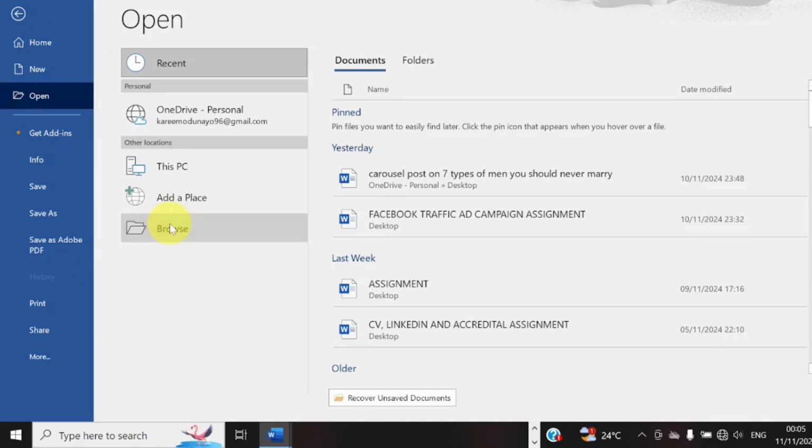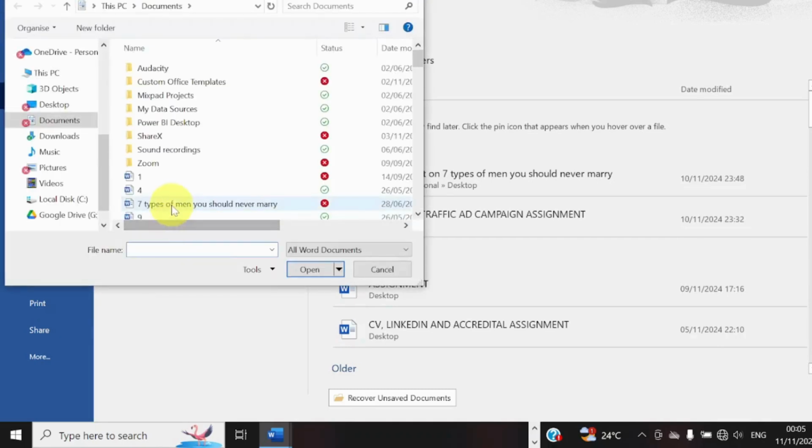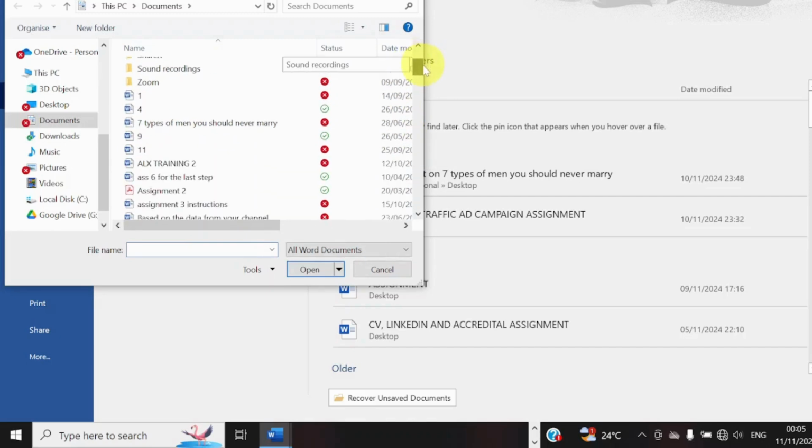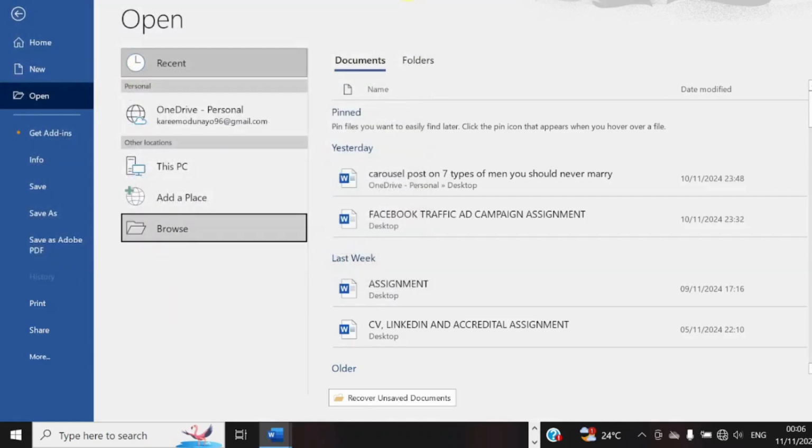So you can go to Browse. From this Browse, you see several documents that you can open from this angle. These are Word documents. By the time you double click any of them, you'll be able to access them. And that's for Open. You can also search for information and save.